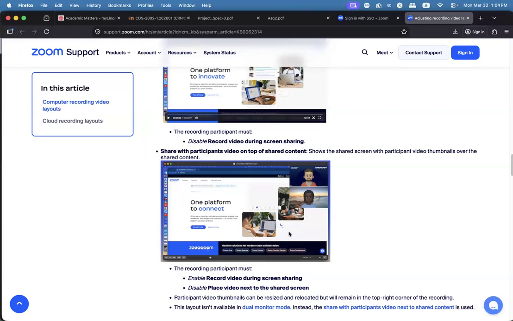I believe the instructions should be clear enough for you to follow, right? So any questions?